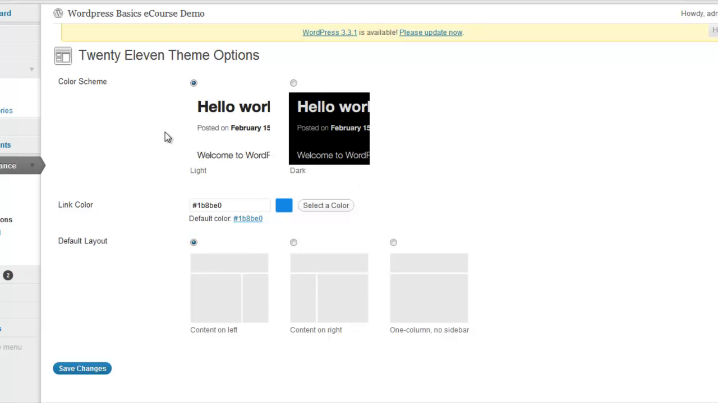You can change the color scheme. They'll let you change the background. Like right now, we just have a white background. But it will allow you to add, if you wanted a colored background or a textured background, you can do that. It has a header. You can add a header.